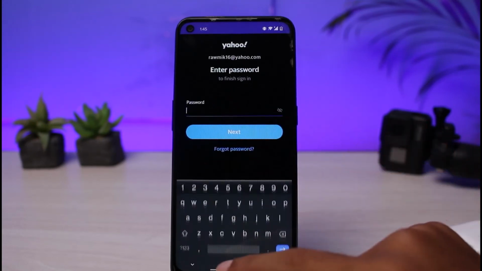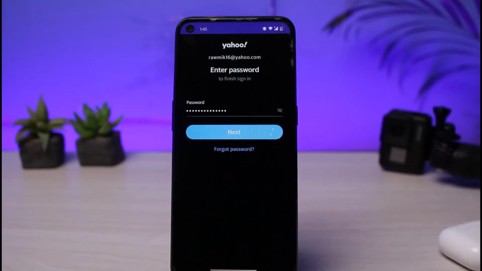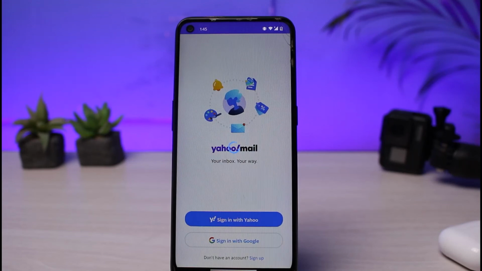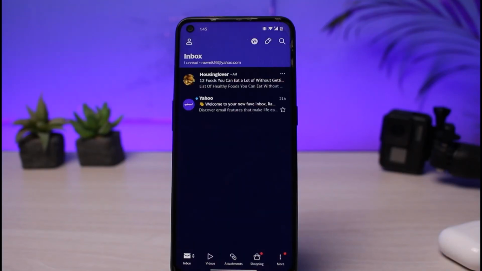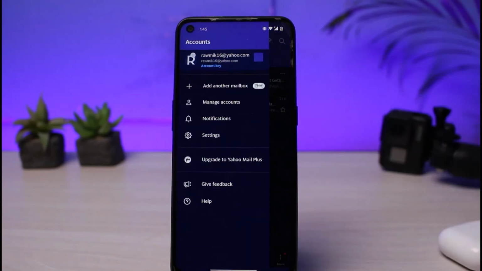Now enter your Yahoo account's password. After that, tap on next. And there you have it. You have successfully logged into your Yahoo Mail account from your mobile device.